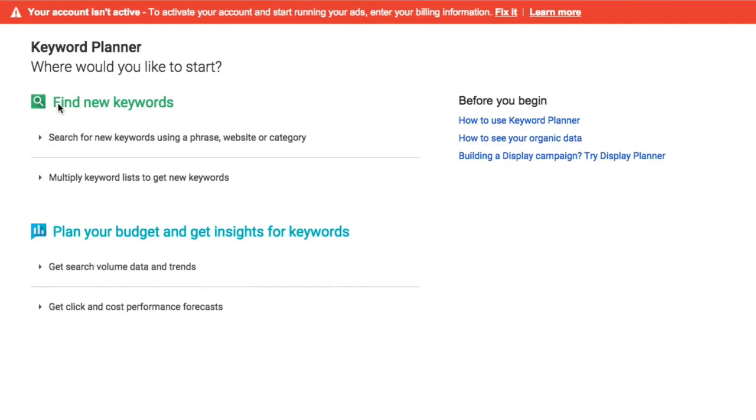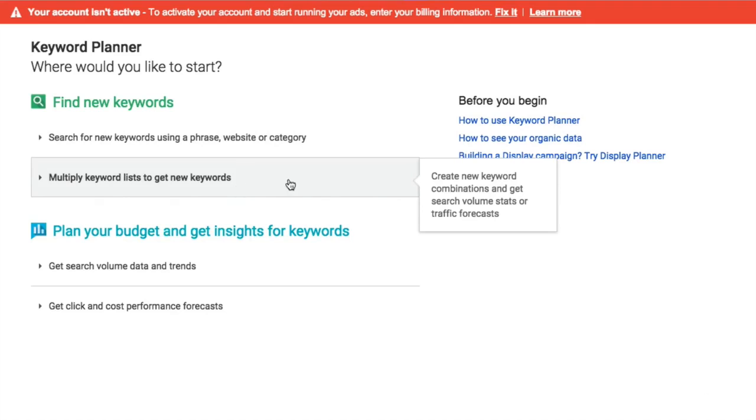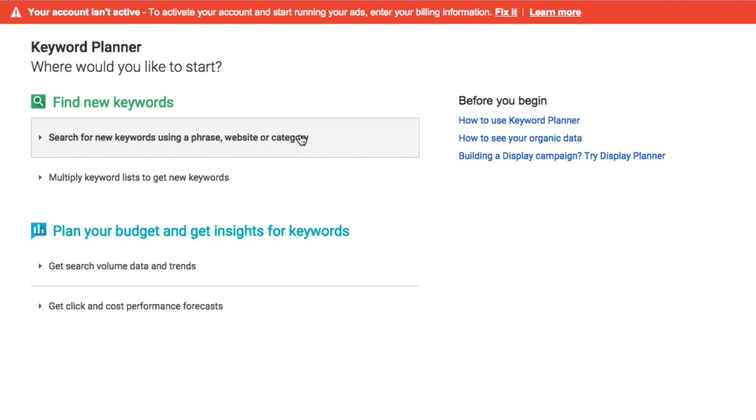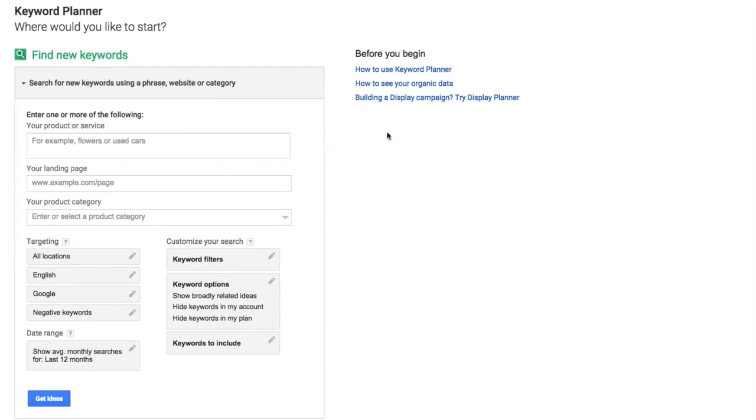So we want to find new keywords. And we're going to almost always be selecting this first option, search for new keywords using a phrase, website, or category. Multiply keyword lists to get new keywords is a more advanced feature. It will allow us to build out very big lists of keywords later on. We will definitely use it, but right now we just want to get ideas. We want to understand search volume and understand trends, understand cost per click. So we're going to go ahead and click on that.